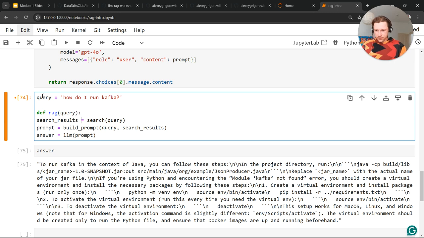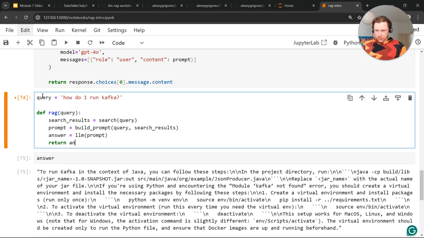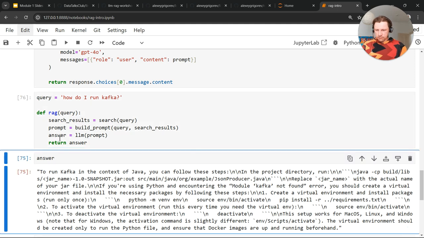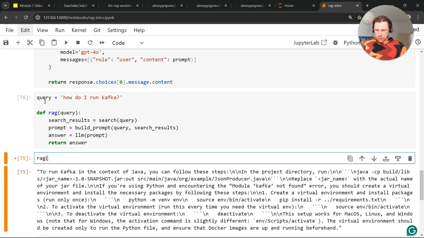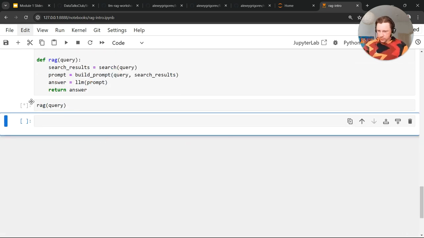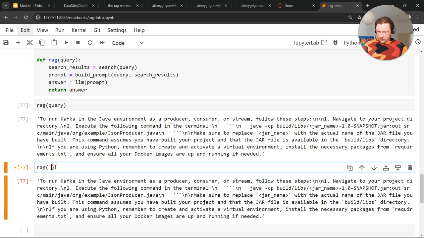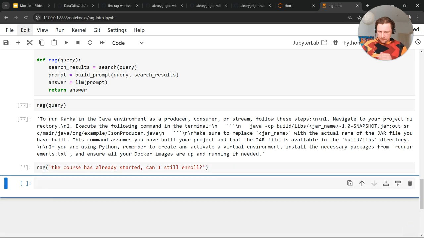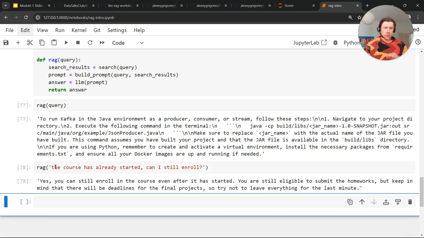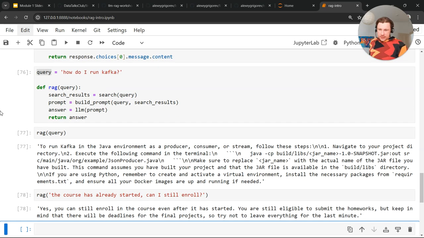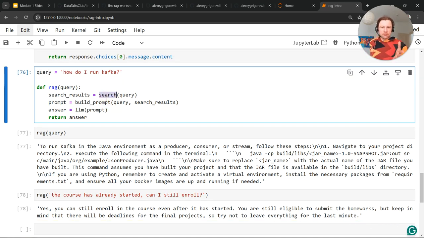So now what we can do is put everything into a simple function that we can call rag. And then now it's even simpler. We'll just do rag(query), and then it should give us the answers. The course has already started. Can I still enroll? Yeah.